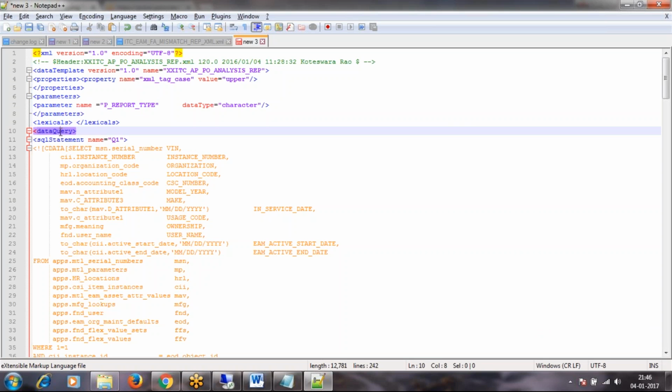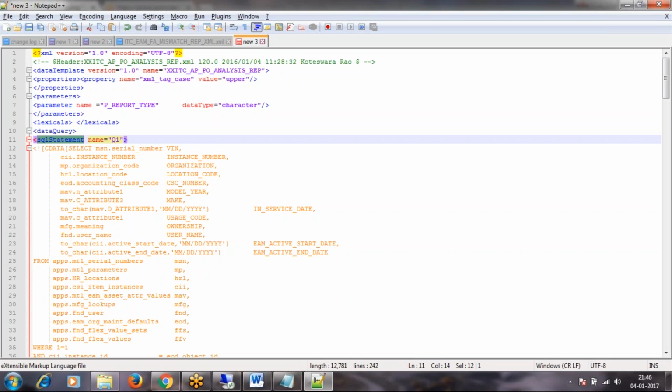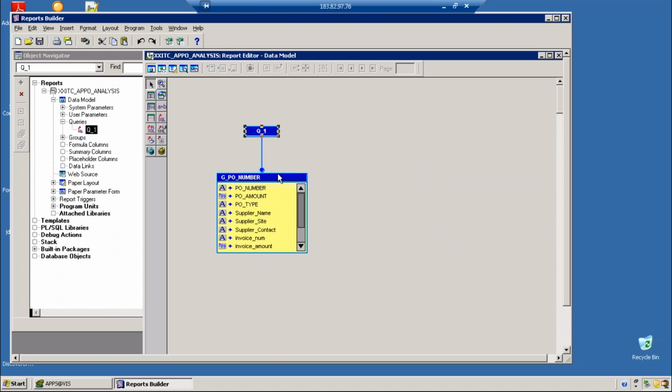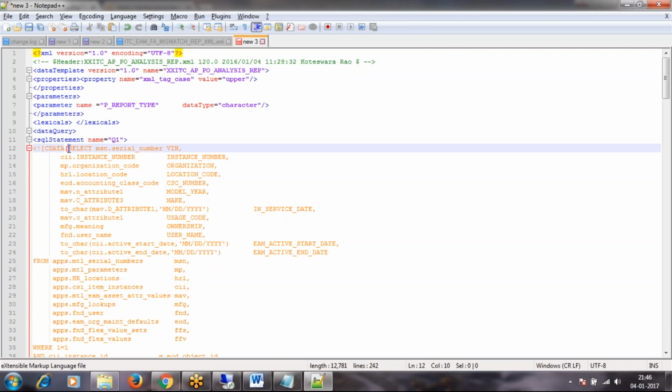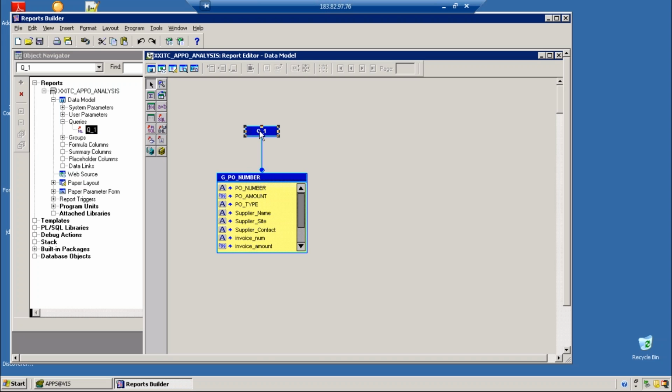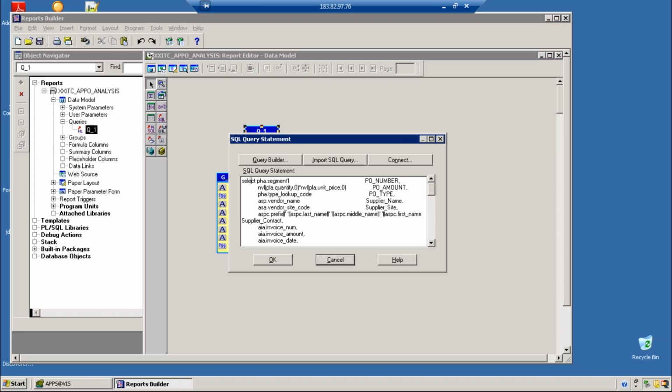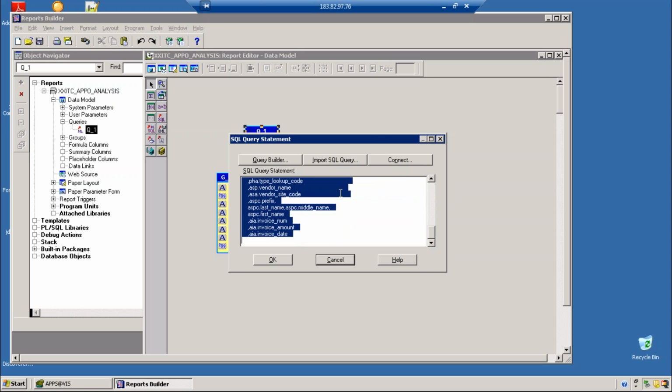At the data query level, my SQL statement query name is Q1. In RDF also you can find Q1. See this Q1, in the same format, query name, SQL statement Q1. C data means seeded data. Now I am going to my query. I copied my query.